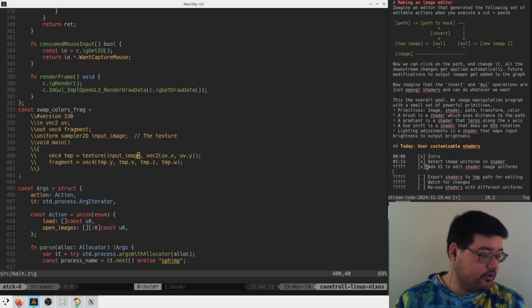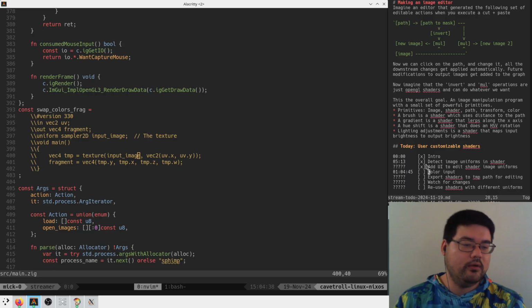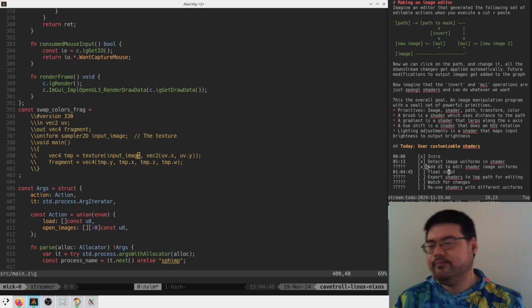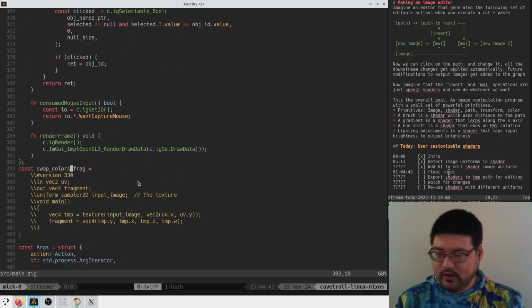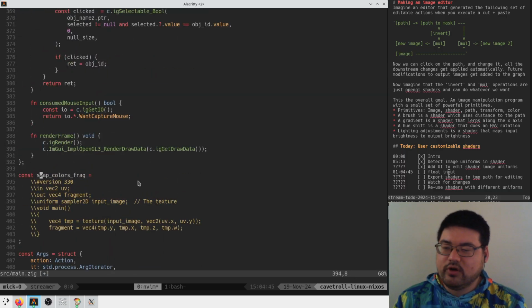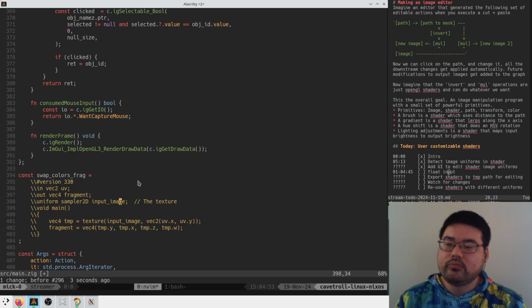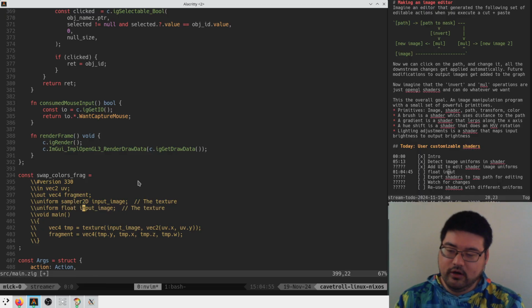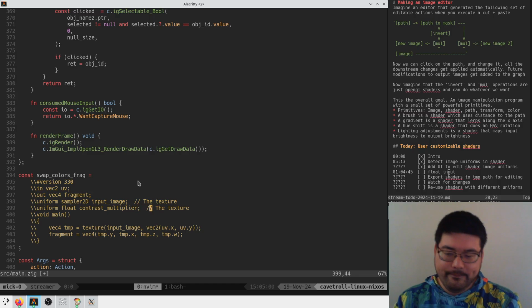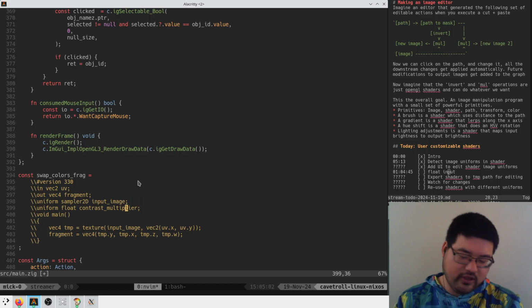I think the next thing I want to do is add UI for color input or something. Or maybe float input, we'll say first. So can we replace this swap colors fragment shader with a contrast enhancement shader? We'll just name it the same thing. And give me a float in here, and let's say that this is the contrast multiplier. We don't need comments that say the texture.